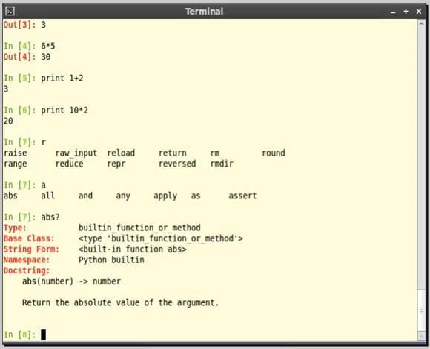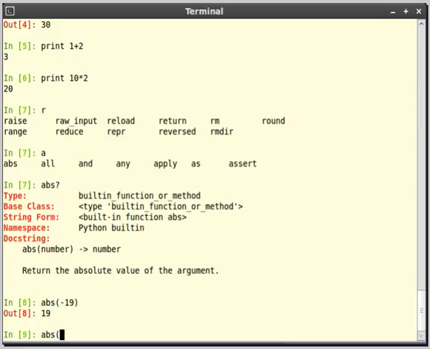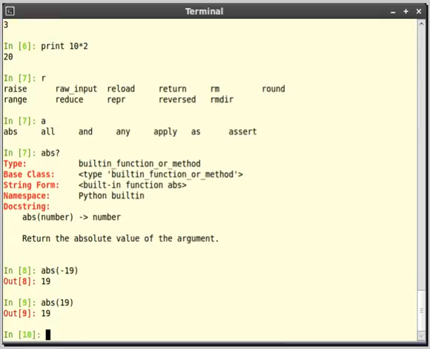As the documentation says, ABS accepts a number as an input and returns its absolute value. Let's see a few examples. Type ABS within brackets -19 and ABS within brackets 19 on the IPython interpreter. We get 19 as expected in both cases.